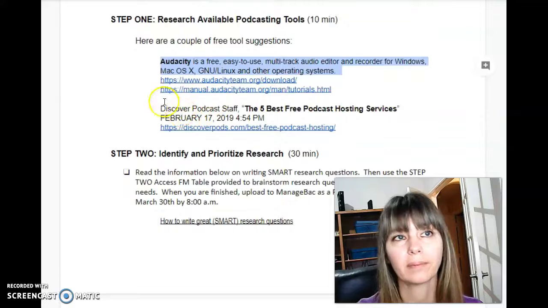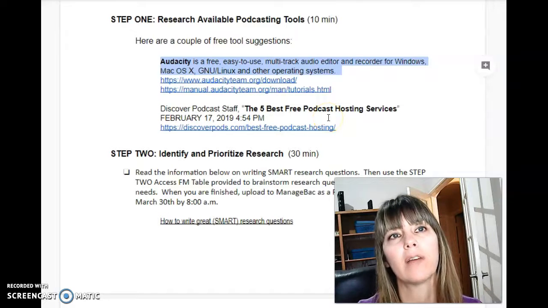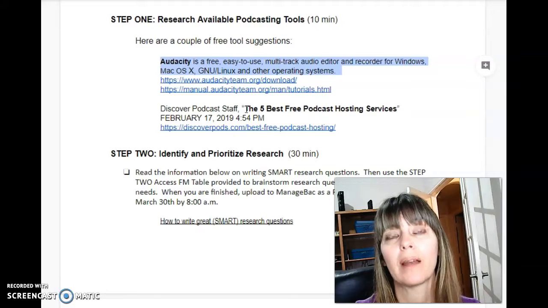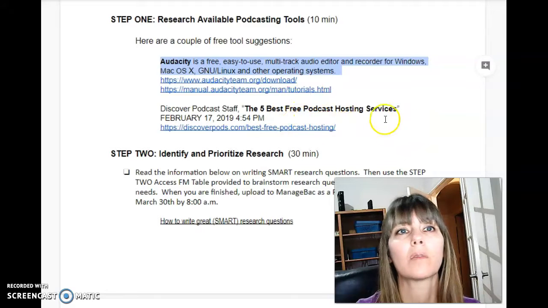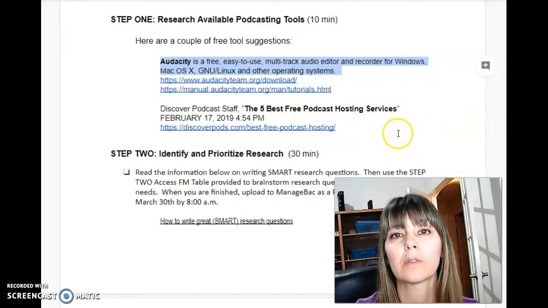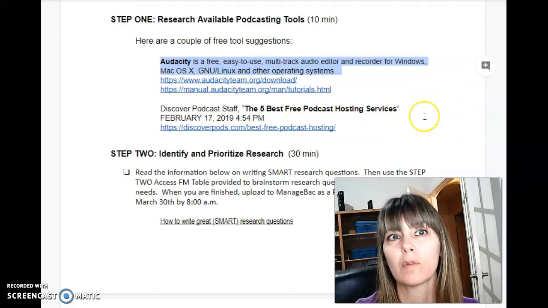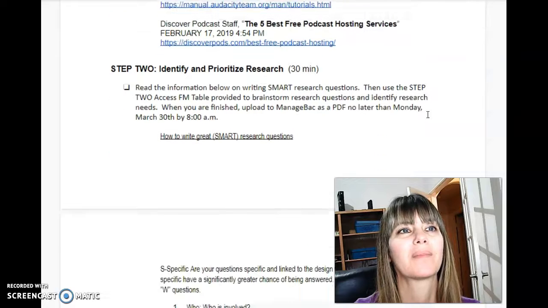Next, we're going to have to host our podcast on some kind of platform. So here's an article about the 5 best free podcast hosting services, and I'd like you to look through and at least become familiar with some of the requirements of those podcast hosting services and some of these names as we move forward. You just keep those in mind for the future when we start recording and practicing your podcast.